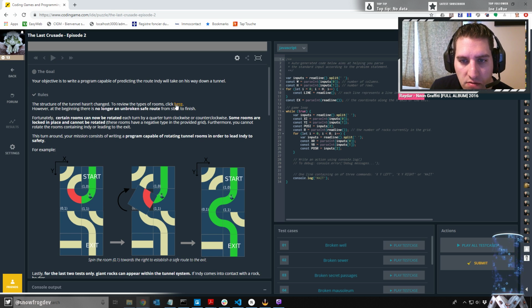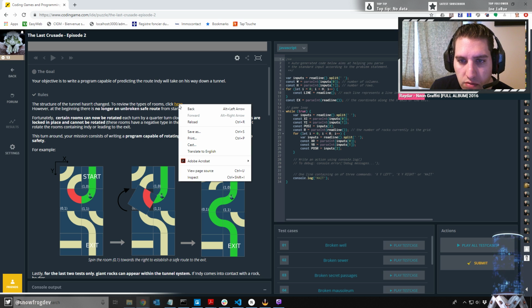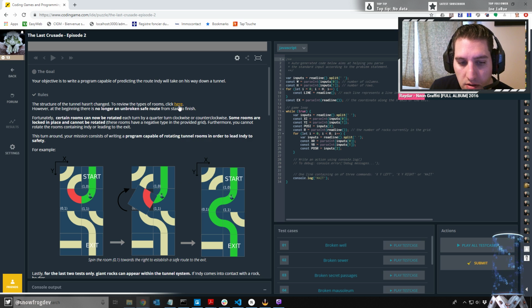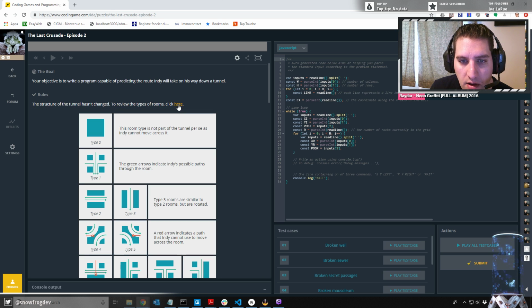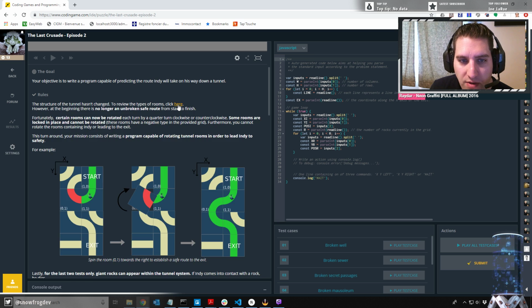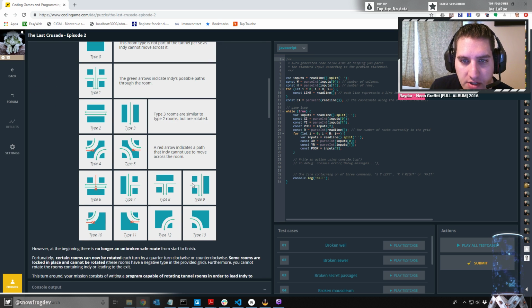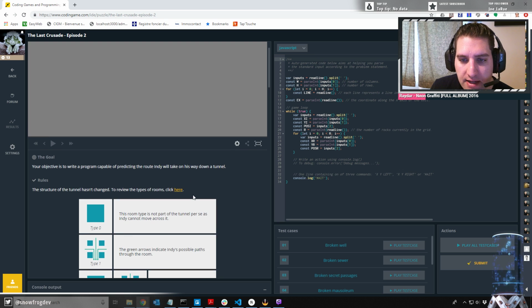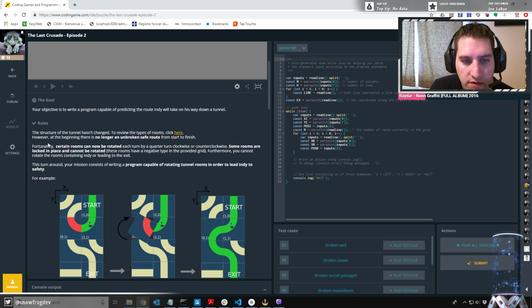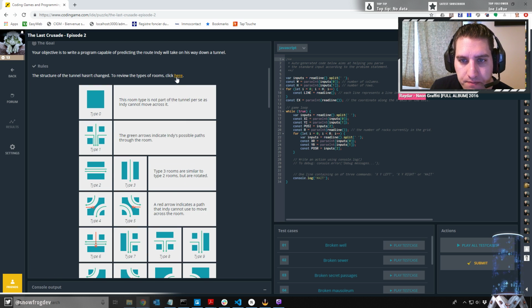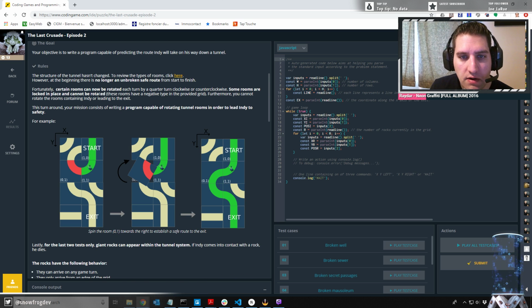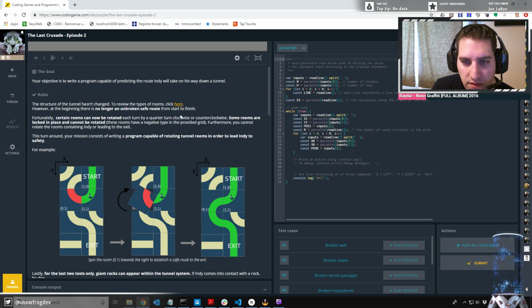To review the types of the rooms, click here, which probably takes us to... Oh, can't I do... I don't want to... Please open a new tab. Oh, okay, it just opens up to... Cool. So we had implemented all of that last time. However, hold on. Yeah, okay. However, at the beginning, there is no longer an unbroken safe route from start to finish. Okay, there you go. So we know there is no route at the very beginning.